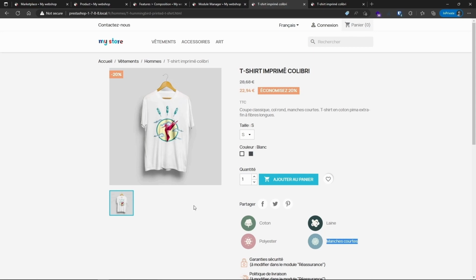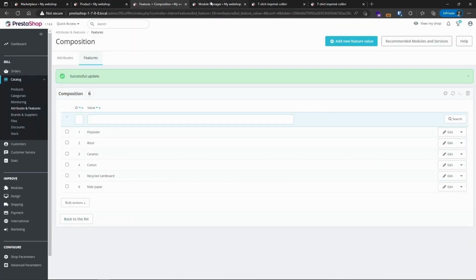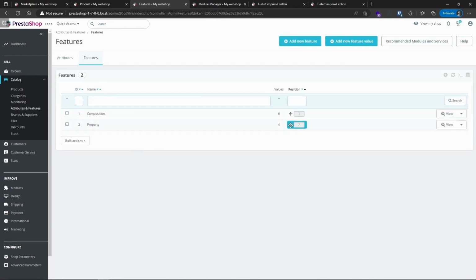In this example, if you want to display the image of the property feature before the images related to the composition feature, just place the property feature before the composition feature.